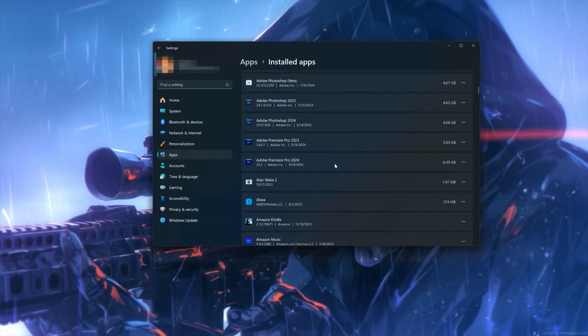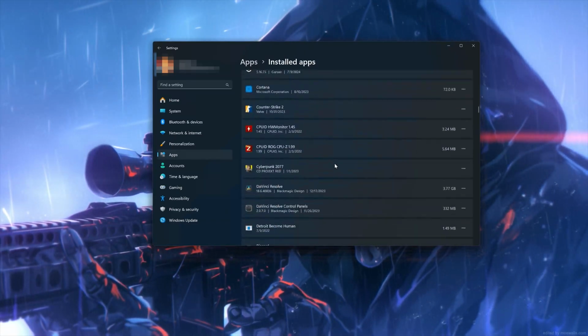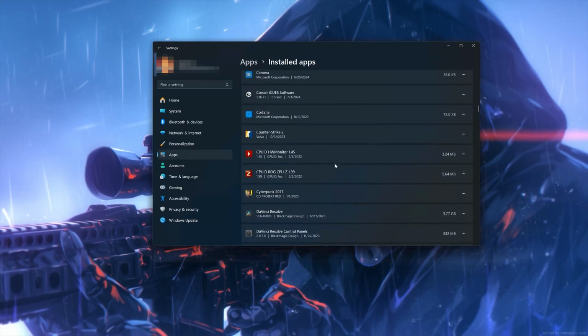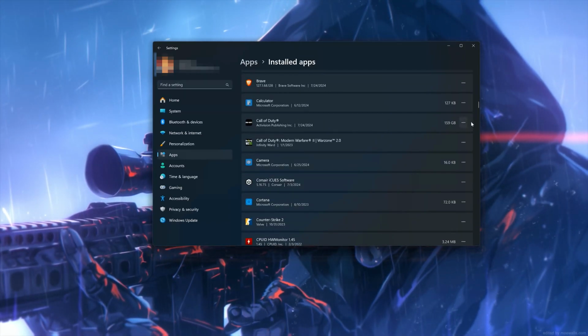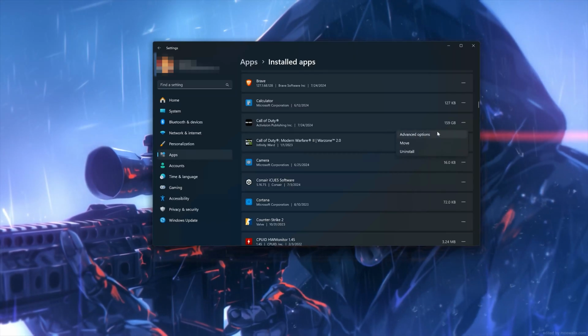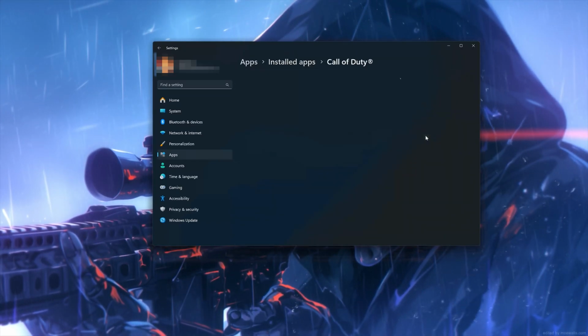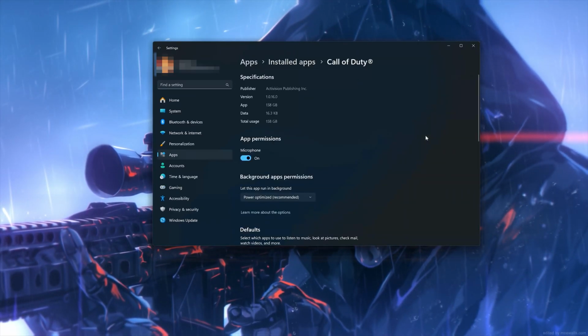Locate Call of Duty. Click on the three dots to open the Call of Duty options. Click on Advanced Options. Look for the Reset section.